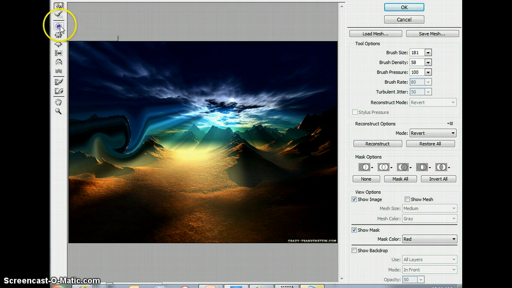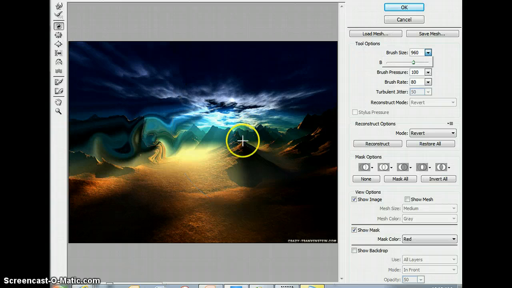You can twirl clockwise. So if you just hold your piece here, it'll twirl it in a circle. It's going very slow, so I'm going to take my brush density up and my brush size, and we'll watch what happens here.